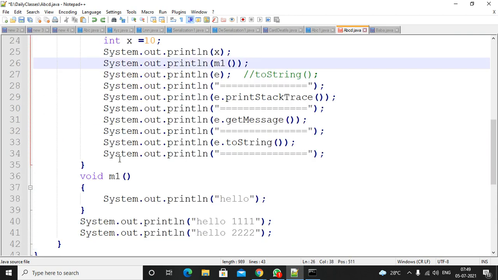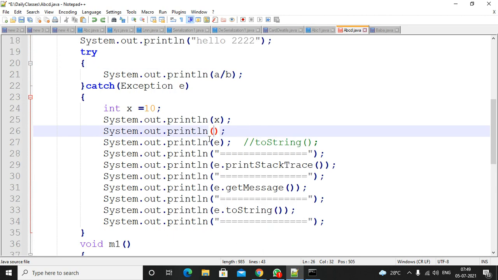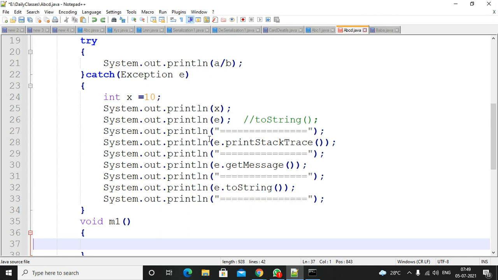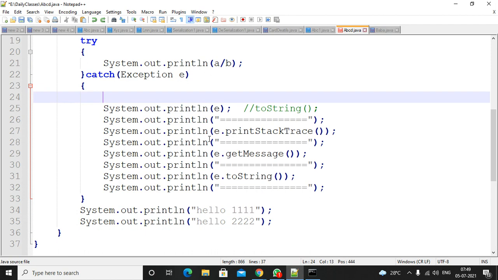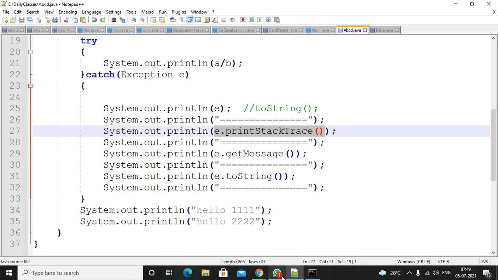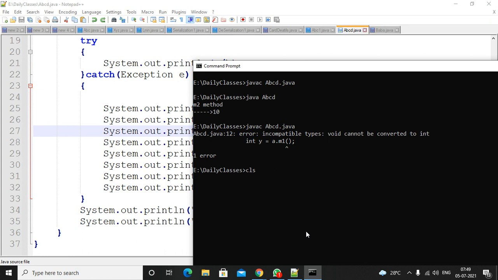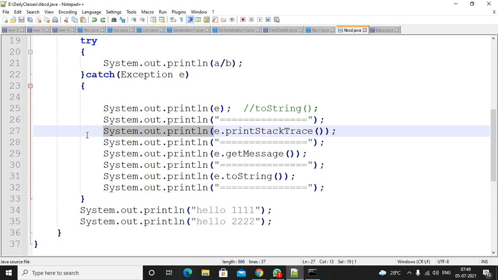In the same way, in your program, the printStackTrace method, like this one. If you try to print it here, it is not returning any value, so it will throw a compile time error. In this case, it will throw a compile time error saying the same error message. See here: void type is not allowed here. So you cannot print any data. Just remove it, and you don't get any error. Okay, so we'll continue the class.